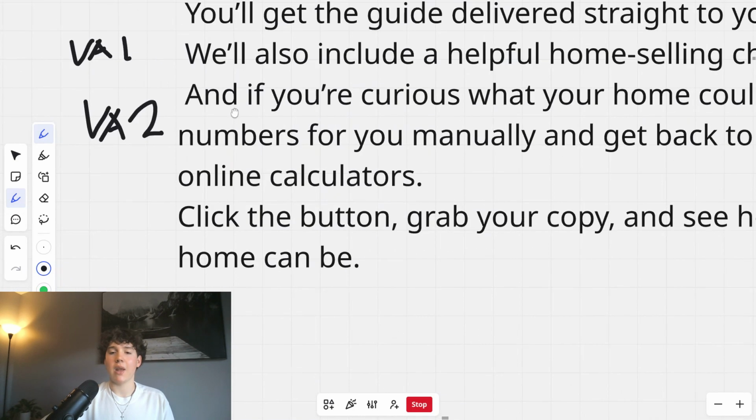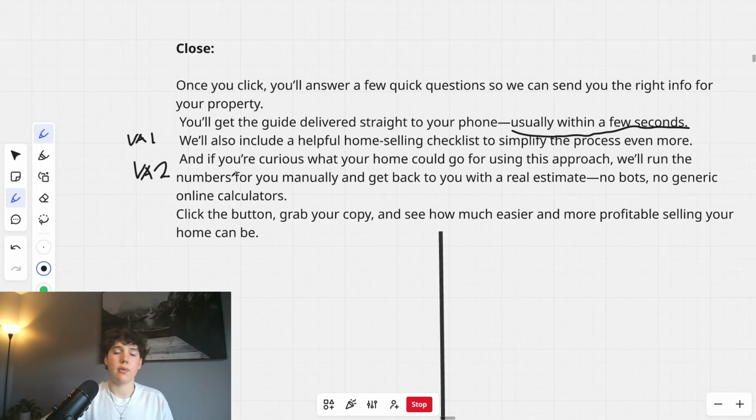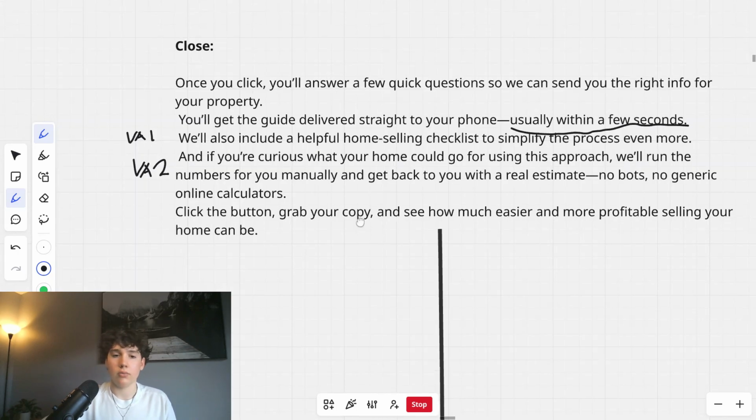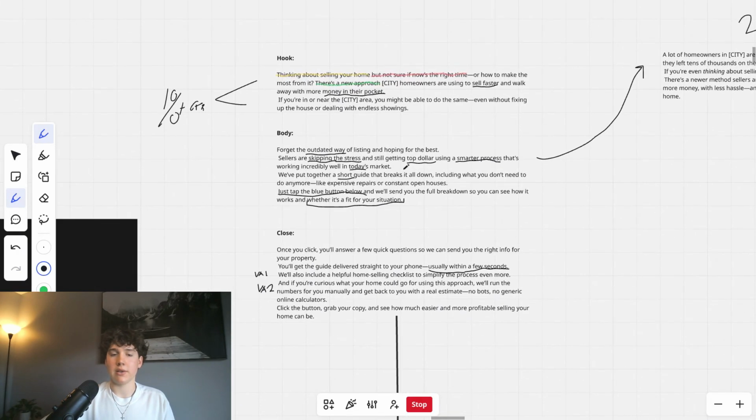It's basically just providing more value, standing out from everyone, just offering a home search or an ebook, just offering a checklist, just offering a home valuation. We're adding this in there to just create more value. So I'll click the button, grab your copy, see how much easier and more profitable selling your home can be. It's pretty simple, but that's the entire ad right there.